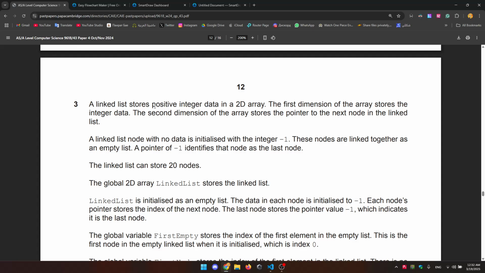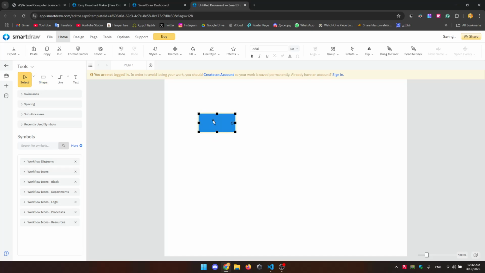Okay, so a linked list stores positive integer data in a 2D array. So we want to implement this linked list using a 2D array. The first dimension of the array stores the integer data. The second dimension of the array stores the pointer to the next node of the linked list. So basically we're going to be having this linked list.